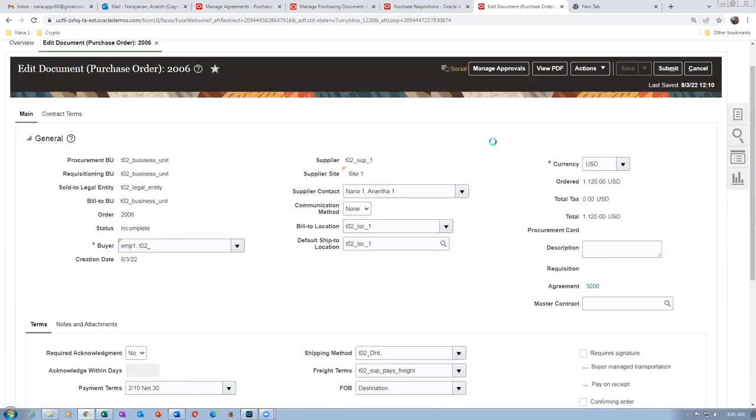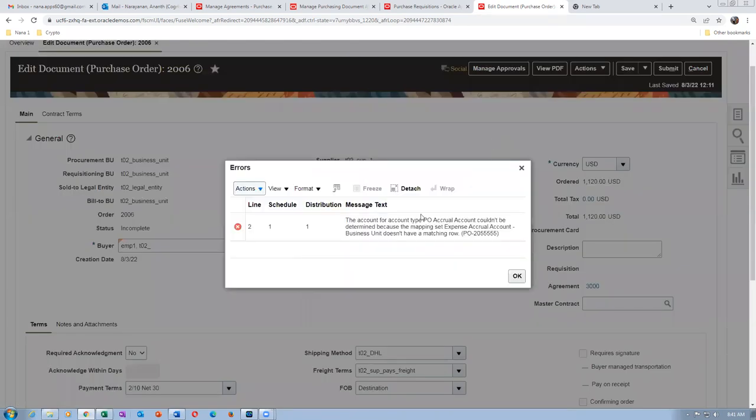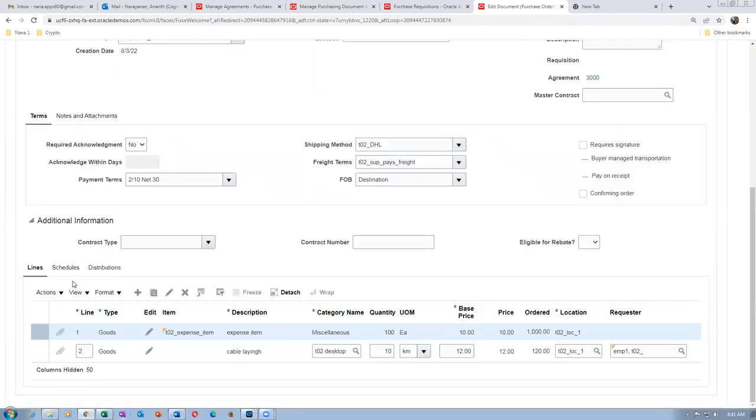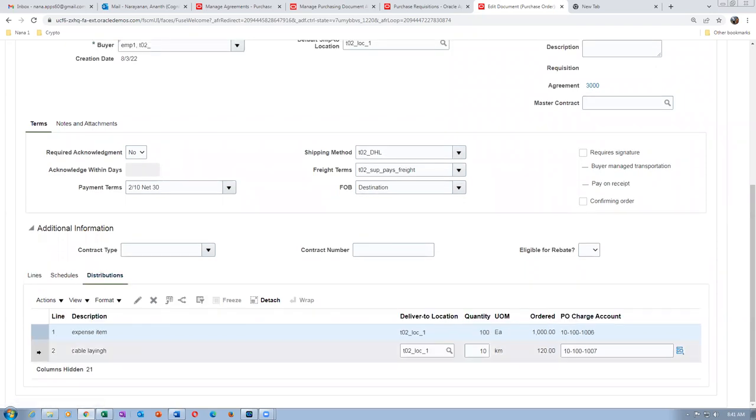So the charge account will come, but the accrual will not. Fine, accrual is not sorted out actually. Accrual is not the main problem. So I go there and have a look at it now. If you go to the distributions and have a look at it now, fine. That is one. The charge account has come from the cable link.